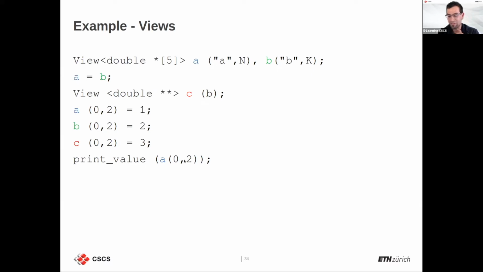Good, great. Yeah, you're right. It's 3, because basically, we are referring to the same data. The metadata of the views A, B, and C are pointing to the exact same data.